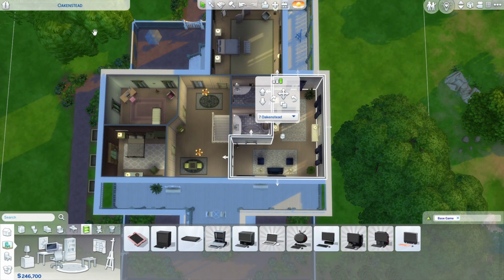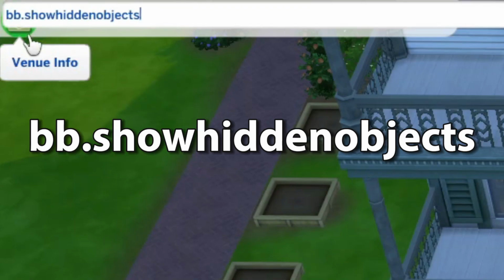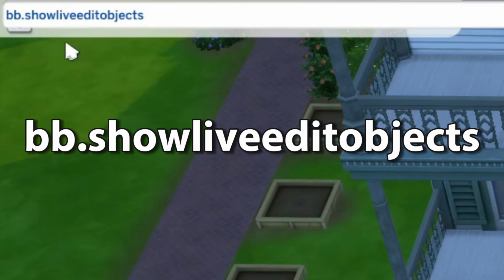These next cheats are for debug. To open up debug, you want to type bb.show hidden objects in your cheat bar. You're going to press enter, and it's not going to confirm anything. And then the next cheat you're going to type in is bb.show live edit objects, press enter.